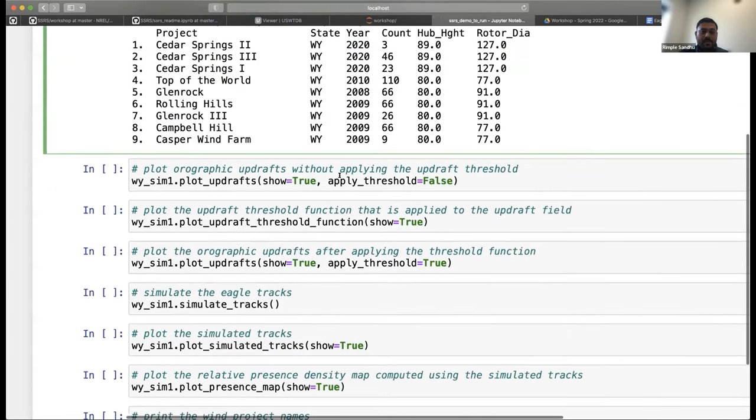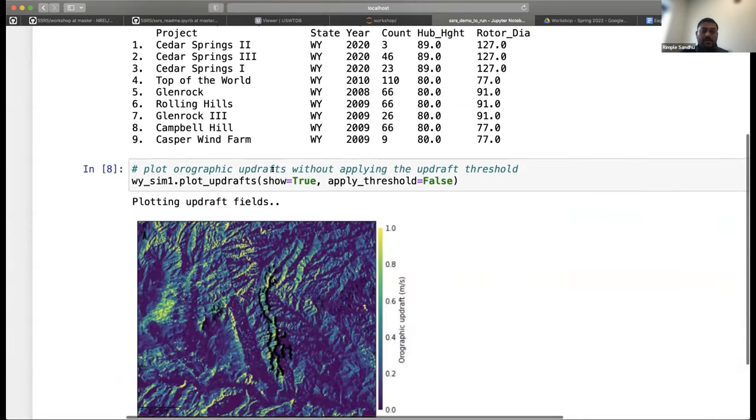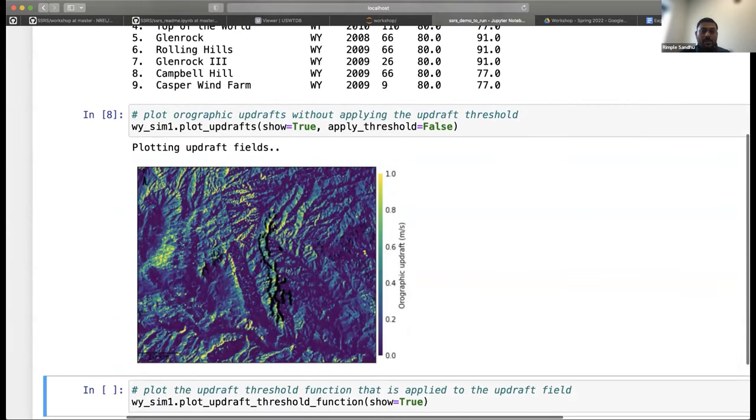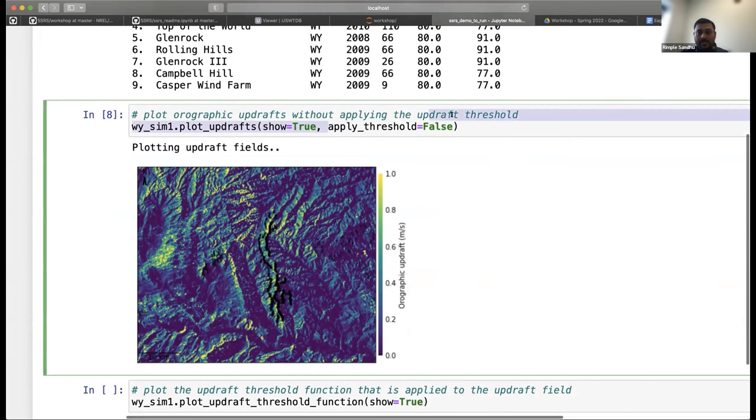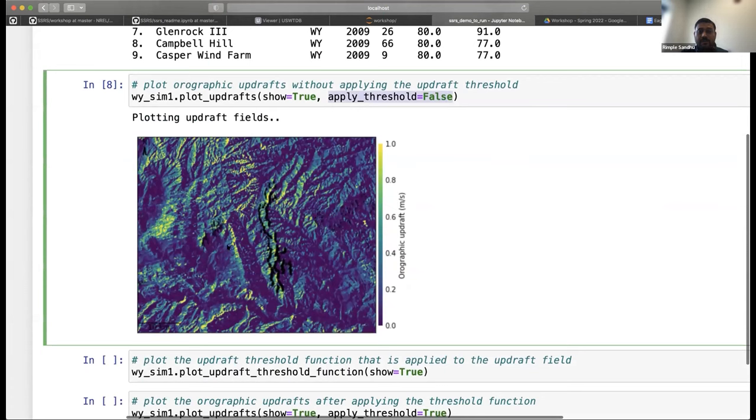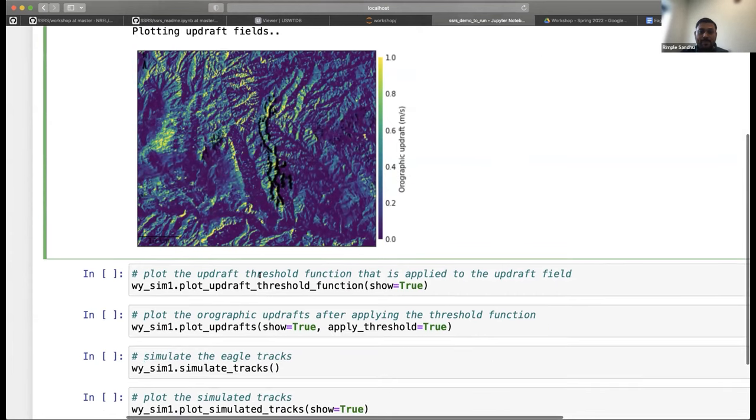So you get the turbine details, then we can plot the updrafts. This updraft is without the threshold parameter applied. You can put this flag here if you want to show the updrafts. Now, since they were westerly winds, you can see the yellow regions on the westerly slopes. That means the orographic updrafts are more likely to be on the western slopes.